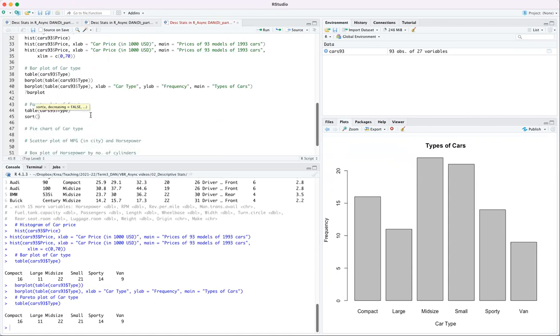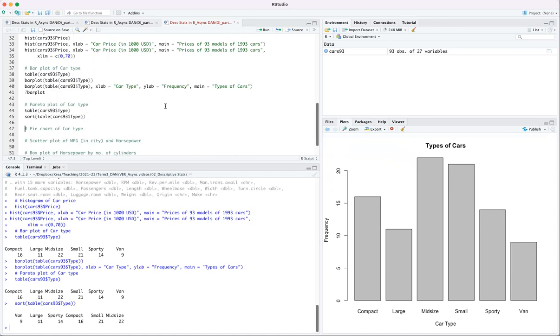But what I want to sort is this particular table, so I put that in as an input. And I want to do this in a decreasing order. If I just do the default sort, it gives me an ascending order, so the least first and the most last.